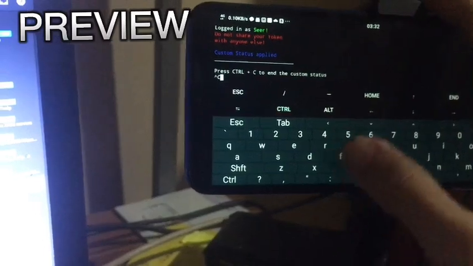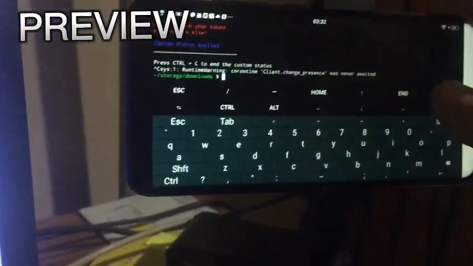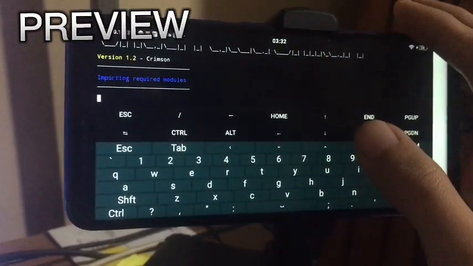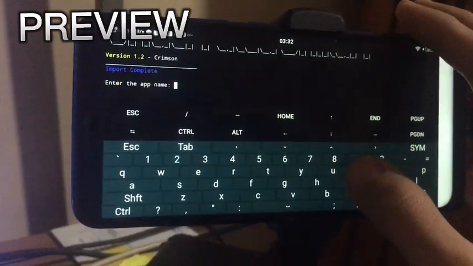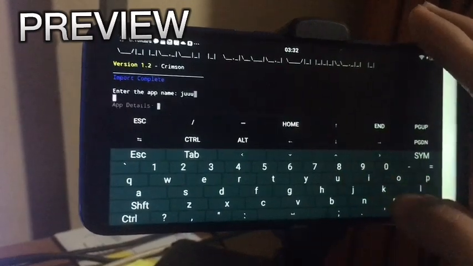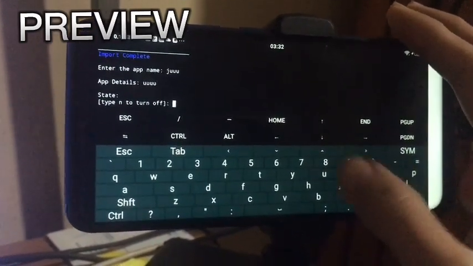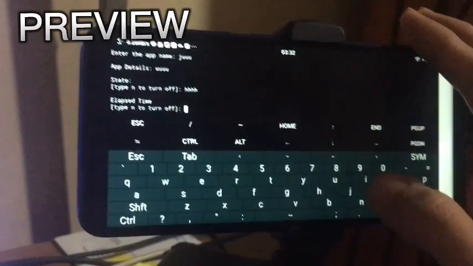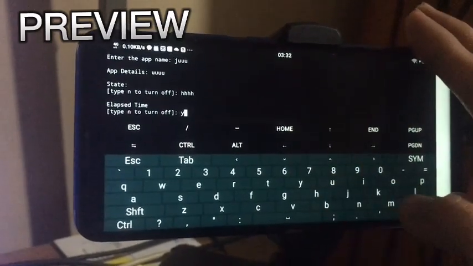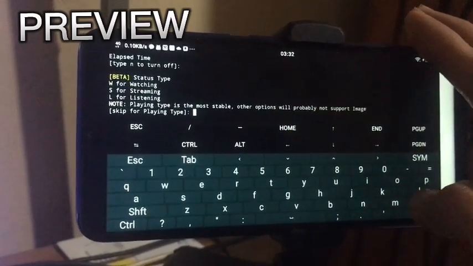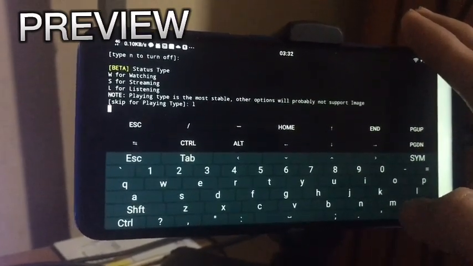Let's just repeat the process again, just to make sure it's not a fluke or a setup. So I ended the script and started again. Let's type another app name, another app details, and elapsed time, which is yes. And I'm gonna go for listening.